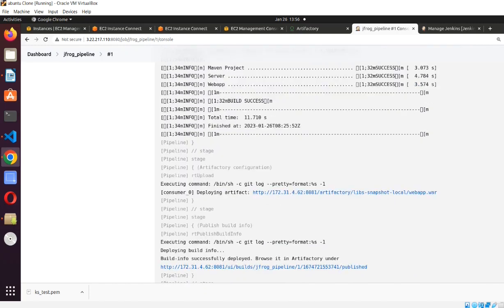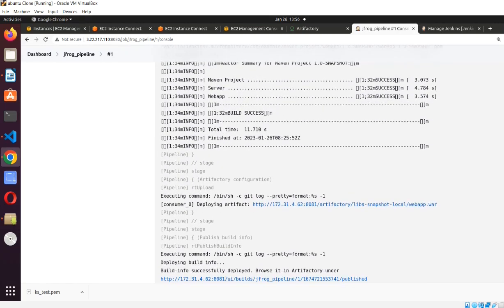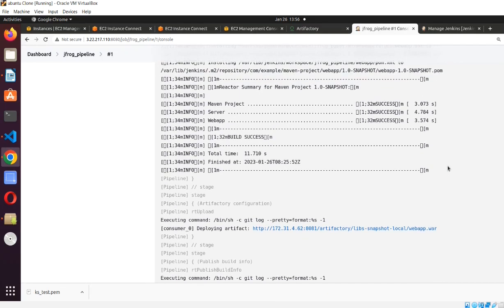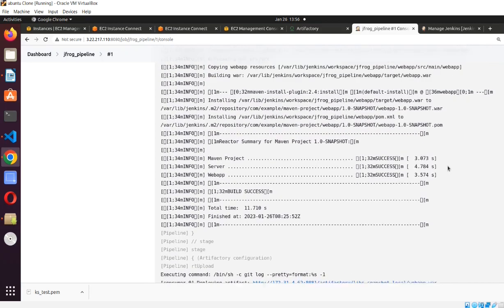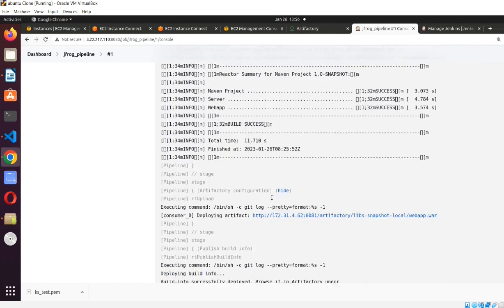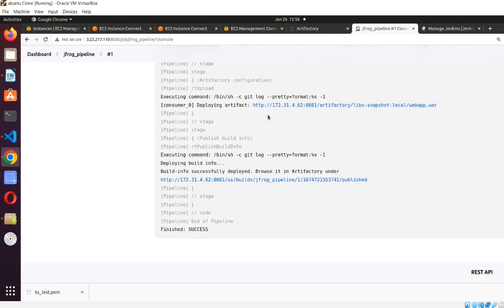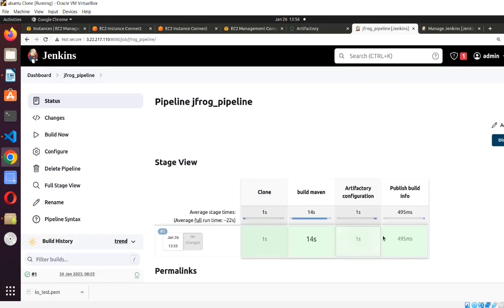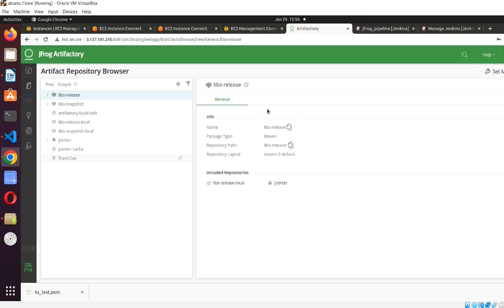Okay, the build was a success, and also deployed successfully. Webapp.war was the artifact name which got created, and it's the lib snapshot. It has sent it. Okay, fine. So we are done with the CI part. CI is taking this artifact and deploying it over the lib snapshot local repo.